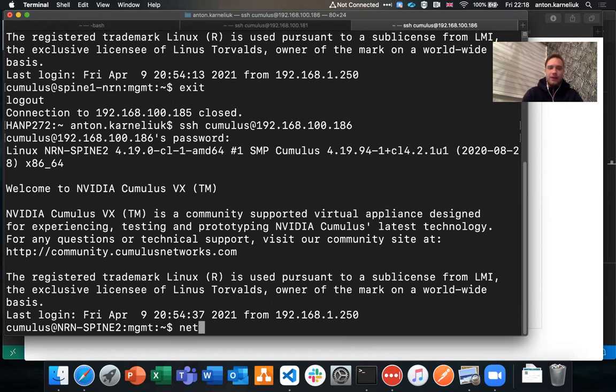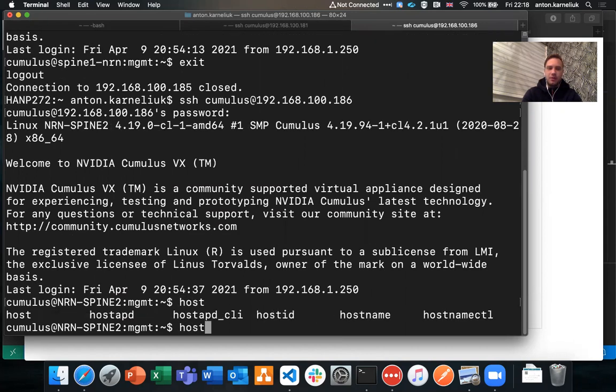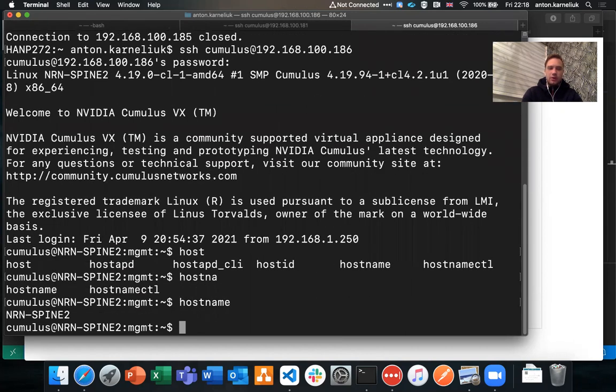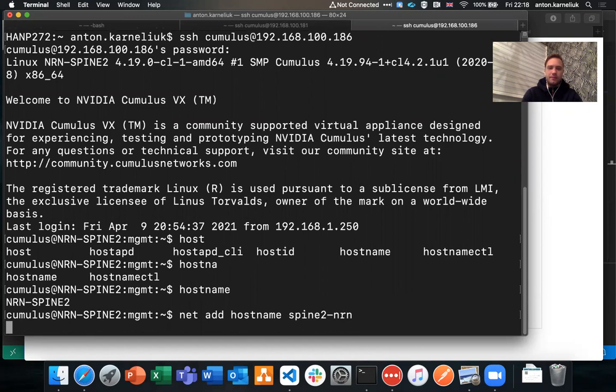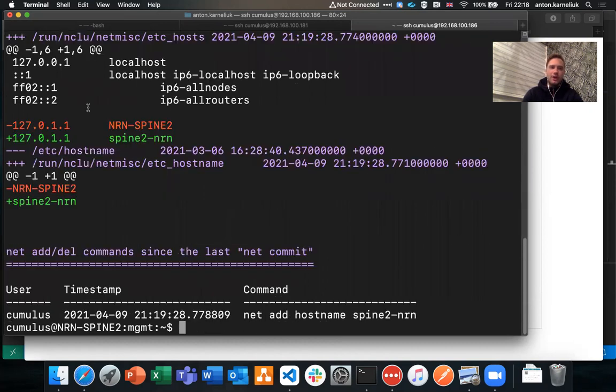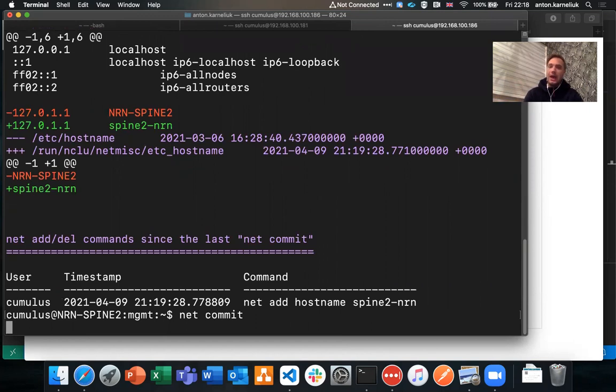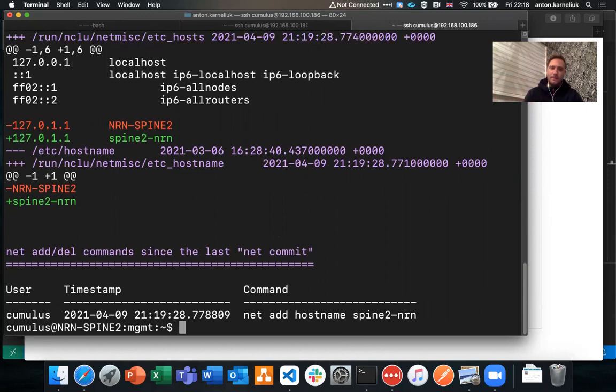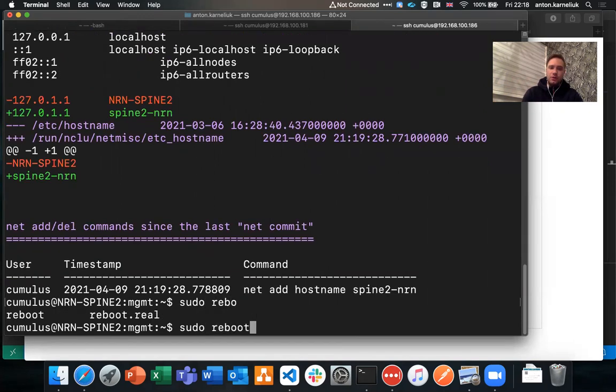Okay, so now let me check my host name. Let me add the proper name, net add hostname. And this would be another nice use case, spine2-nrn. So you see, I'll be changing the host name. In order for this change to be applied, I need to reboot the device. So I will do it now.